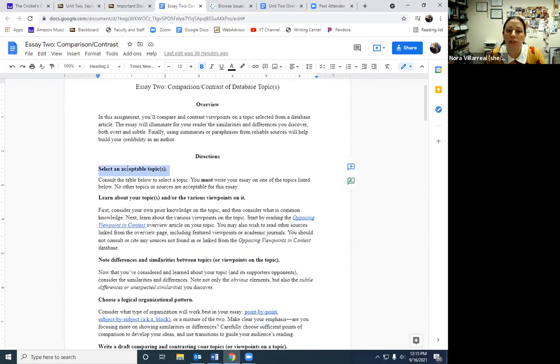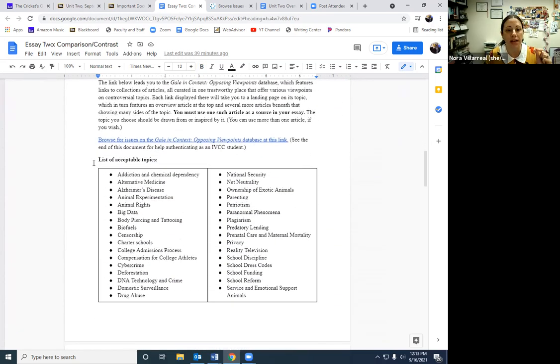The first thing you need to do is select an acceptable topic. And I want to really stop here and emphasize, and I'll encourage you to make a mental note or maybe even a physical note to yourself, that you must write about one of the topics that is presented in the table on the assignment sheet.